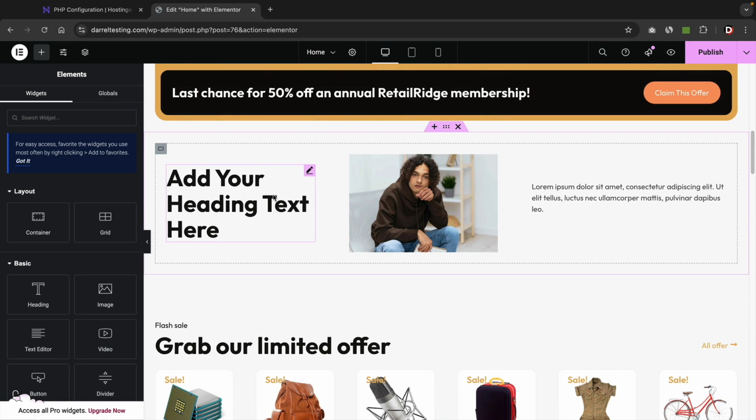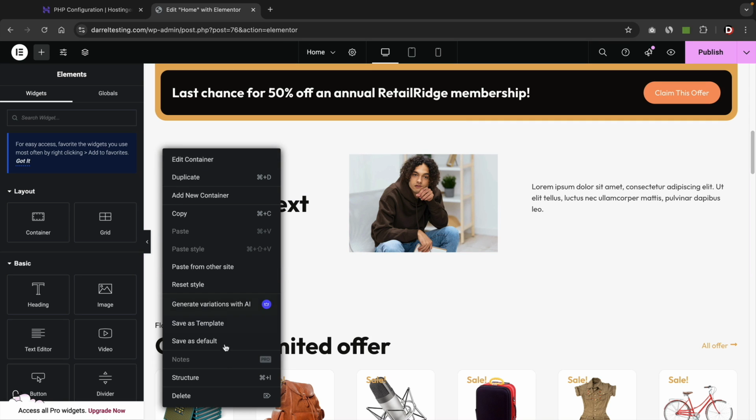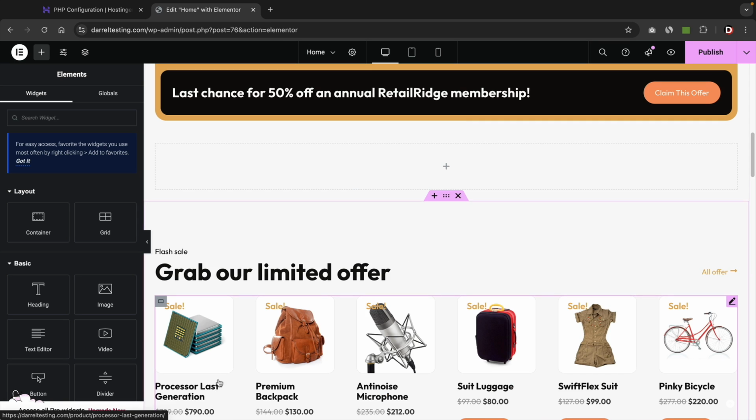I do have a whole other video that talks about how to use the Flexbox in detail. It's about 15-20 minutes long, but for those of you who don't want to use it, you don't have to. You can simply just use the boxes. So I'll go ahead and delete this.